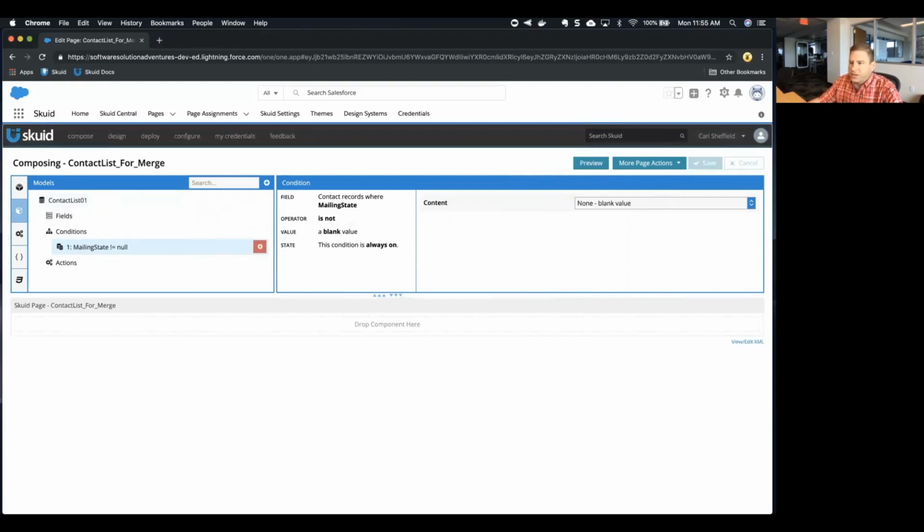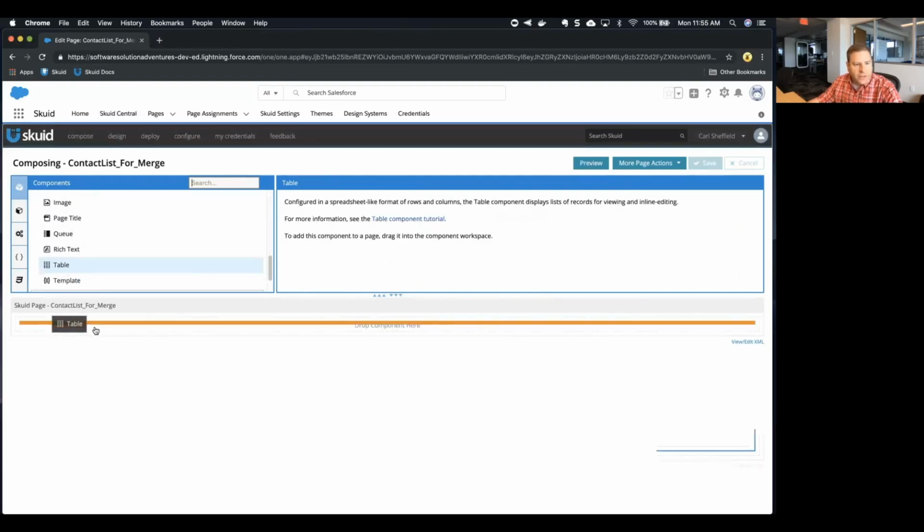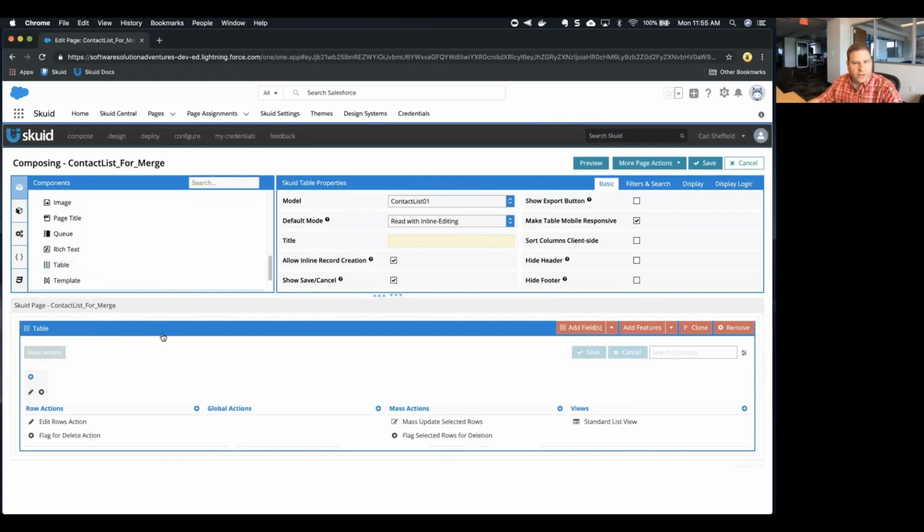So I'm going to click save, and we are at a good place to add a table component to our page. So I'm going to click components here, and then I'm going to click table. I'm going to drag this table component down into the canvas. And I'll click save, and I'll take a moment now to just talk a little bit about merge fields.